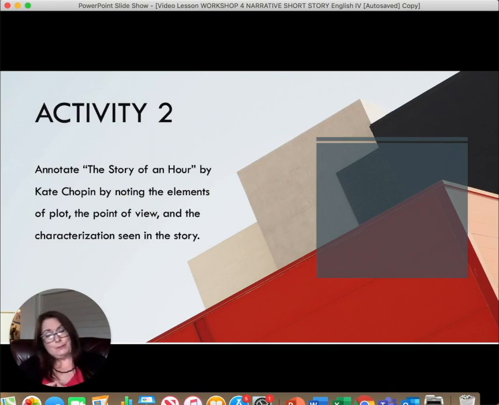Activity 2. Hopefully you have read The Story of an Hour, but there's nothing like rereading The Story of an Hour to pick up on all the elements you need and to review to write your own short story.